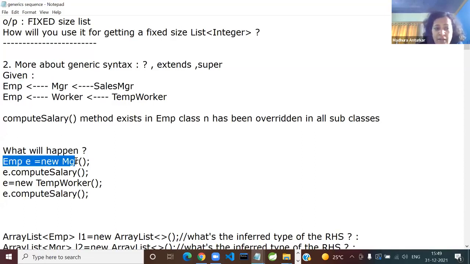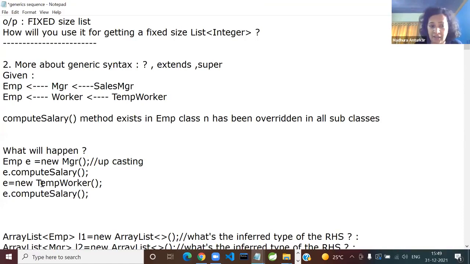So first tell me, compiler error or no error? We have spent a lot of time, if you remember earlier, no error. Why no error? You're absolutely right. Answer is correct. Upcasting, what else? You know this. The manager is an employee. You are climbing up the hierarchy.